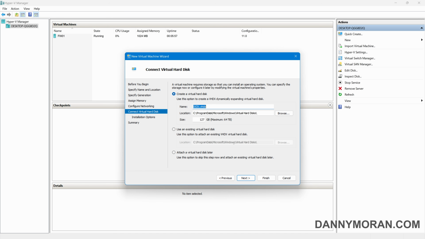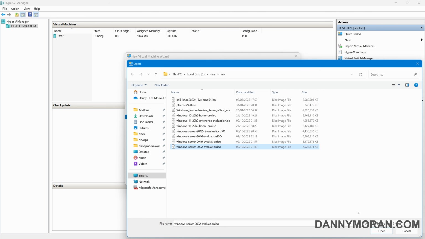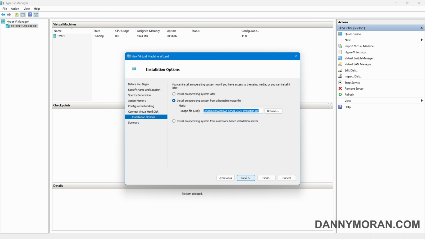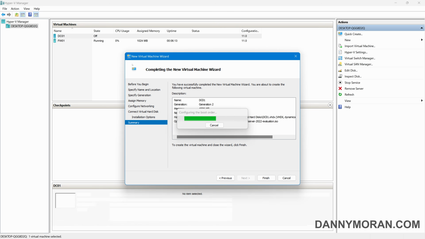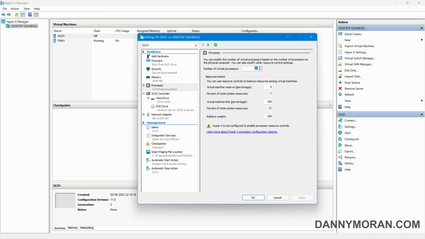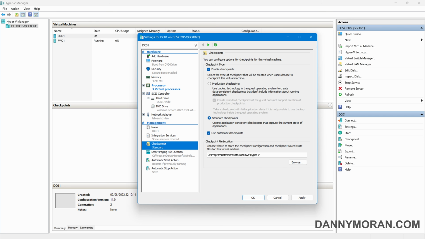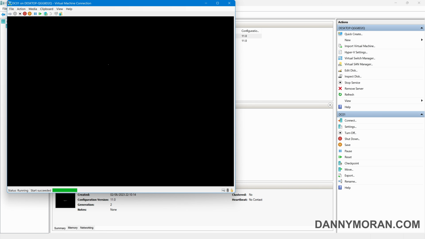And then press next. We'll give it a 60 gig hard drive. Then next, select an ISO, and I'm going to select my 2022 evaluation, then next, and then finish, and this will create our virtual machine. Then if we go to settings, we can drop this down to 2 cores, and for checkpoints, uncheck automatic checkpoints, apply, OK. Then if we open it and turn it on, we should be able to boot from our ISO and get installing Windows Server 2022.